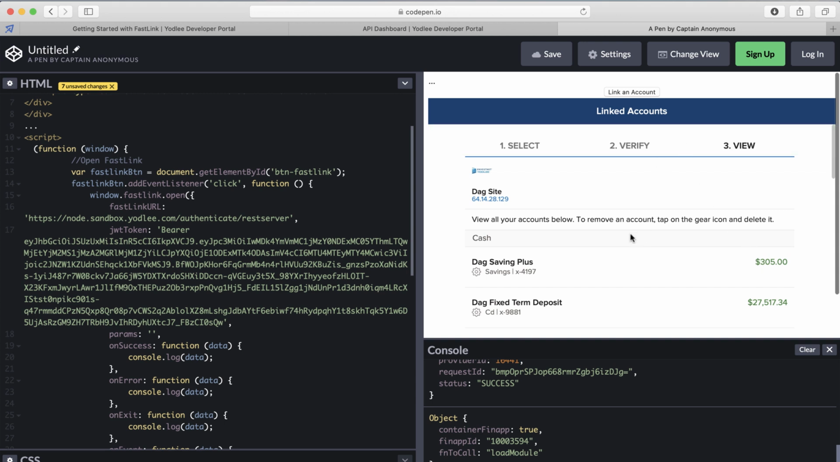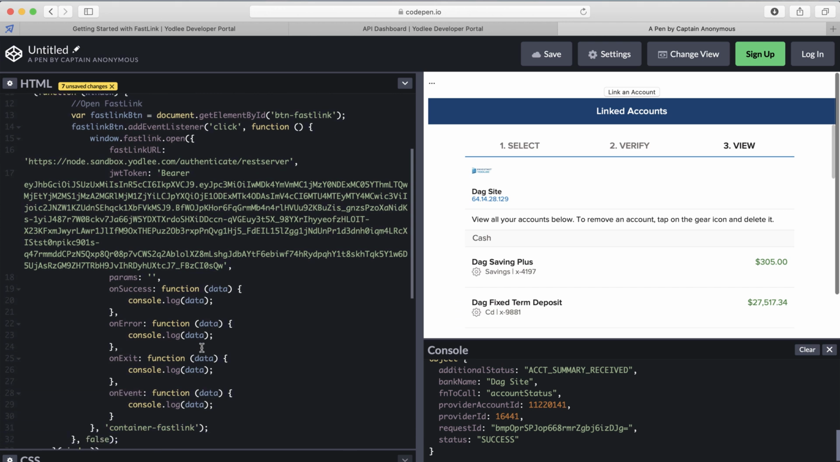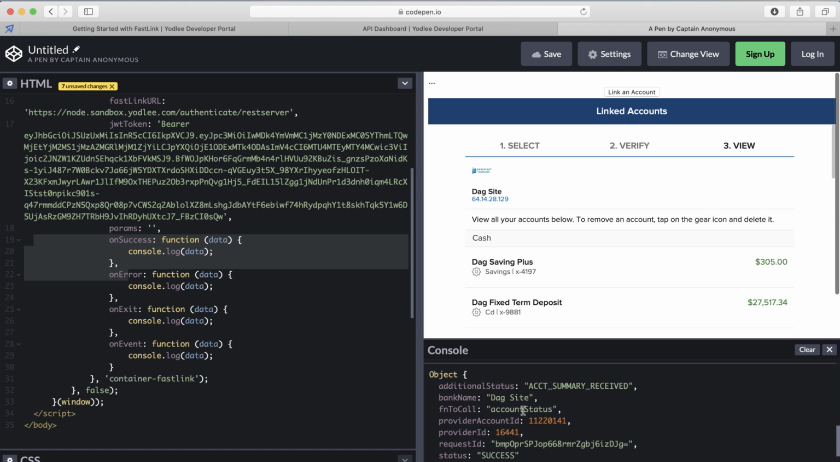It's just that easy. You'll notice here that as I've been moving along, the FastLink module has been logging output to the console. You're going to want to pay attention to these, especially the on success callback. This has some information here that you might want to bring back to your fintech app, for example, the provider account ID. And that's a good segue into the next section.